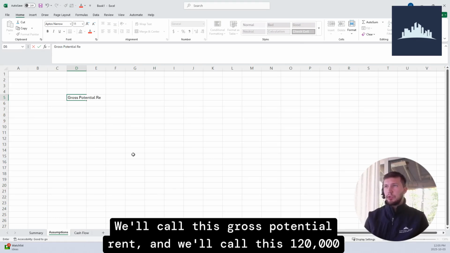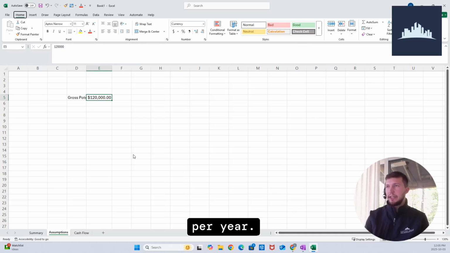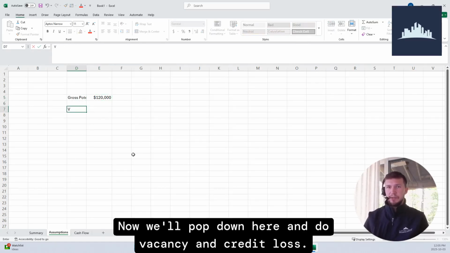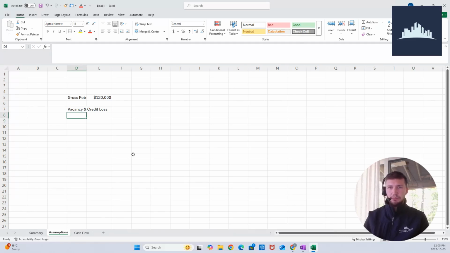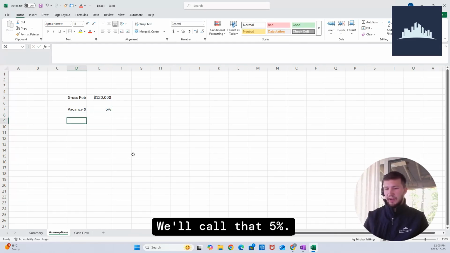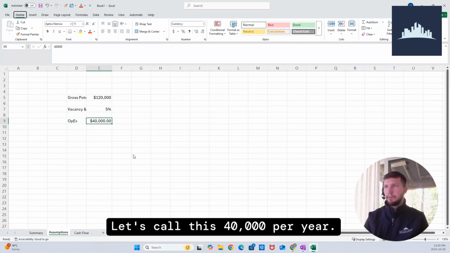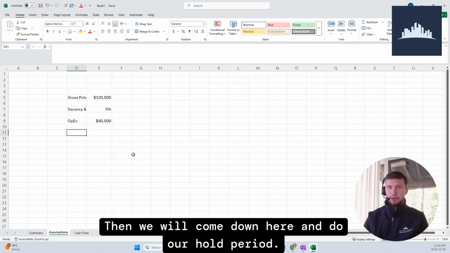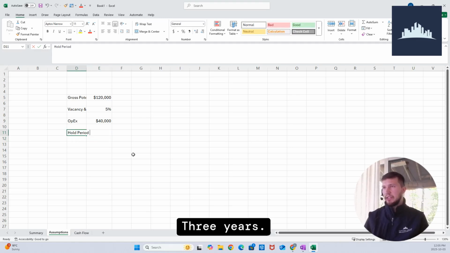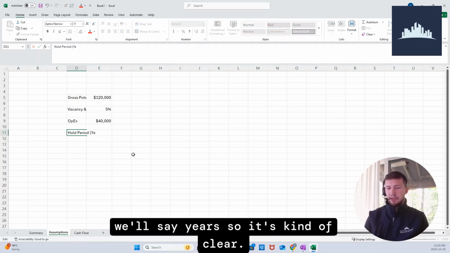We'll call this the gross potential rent, and we'll call this 120,000 per year. Now we'll pop down here and do vacancy and credit loss. We'll call that 5%. Then we'll pop down here and do OPEX, or operating expenses. Let's call this 40,000 per year. Then we will come down here and do our hold period, 3 years. Maybe we'll specify that. Maybe we'll say years, so it's clear.